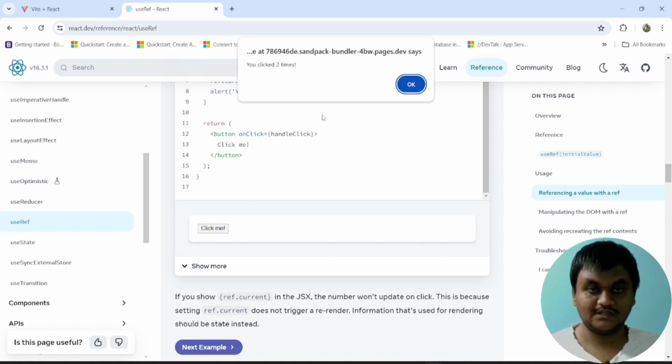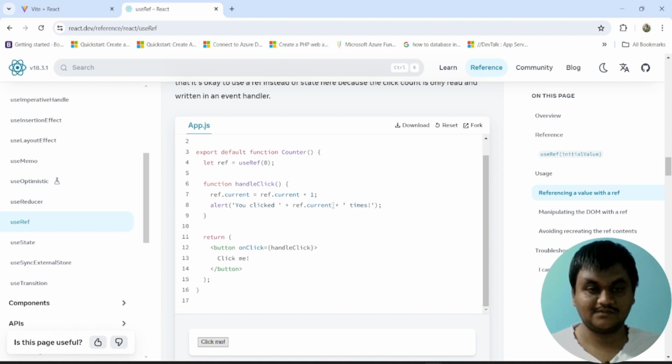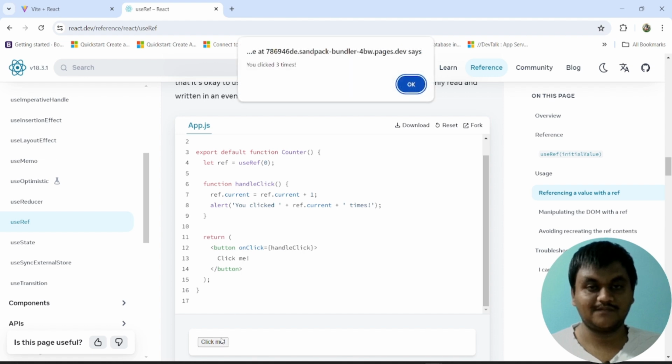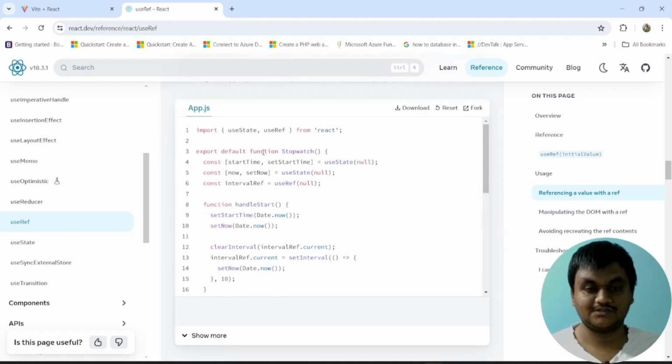If you click on this, it will change. How is it changing? We have written reference dot current plus one. It changes the count, like some alert is given, but it is always incrementing. You have clicked the reference dot current, and it increments every time you click the button, because I have used onClick. If you click on this handleClick, it increments every time. See, 4.